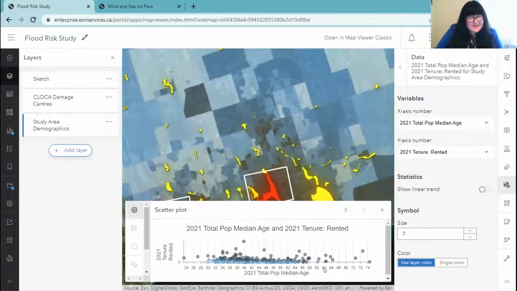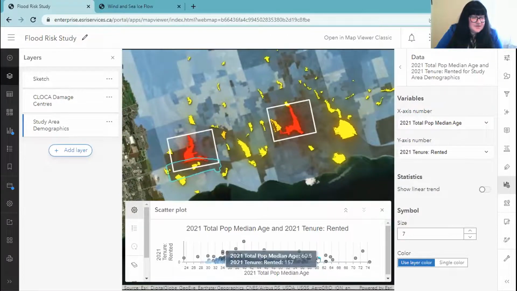Now coming into here, I have an idea of around where does some of our data sit. So choosing this option here of a median age of 60 and a half, a number of renters, we can see it's at the edge of our study area. And this is one of those areas that we may want to focus on. Now, with our charts, with our sketch layers and our data all there, we're ready to hand this over to decision makers so they can figure out where do we need to focus our work next.